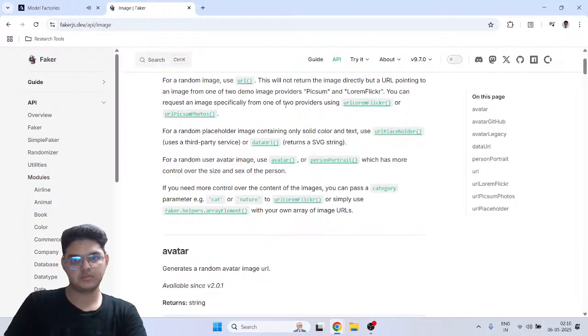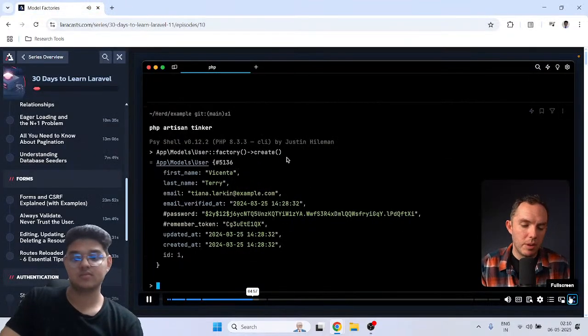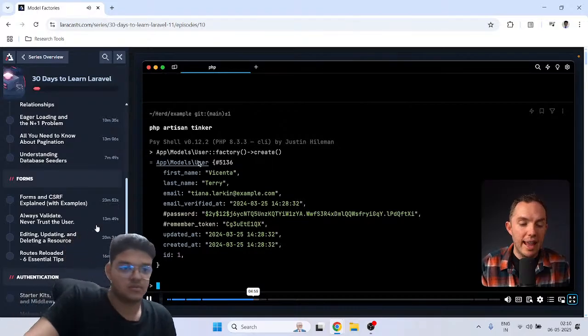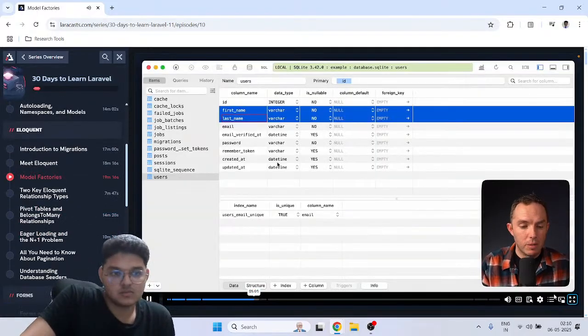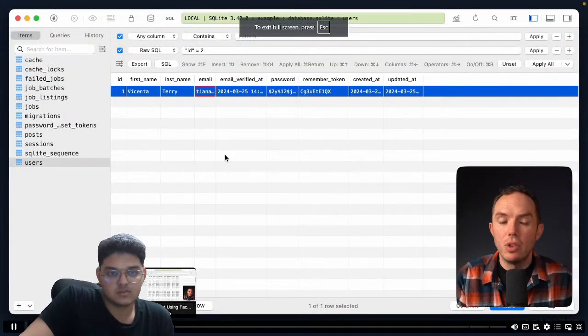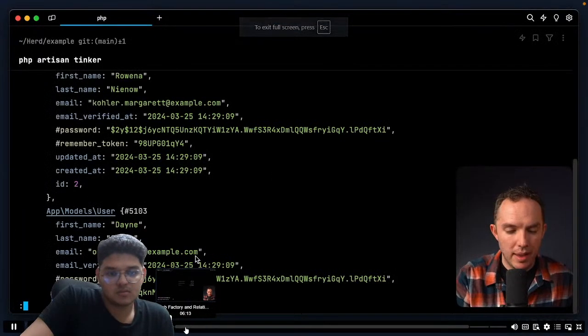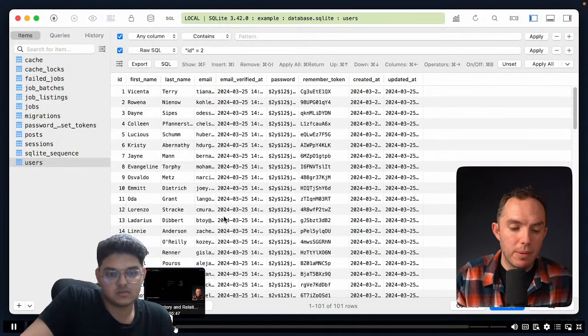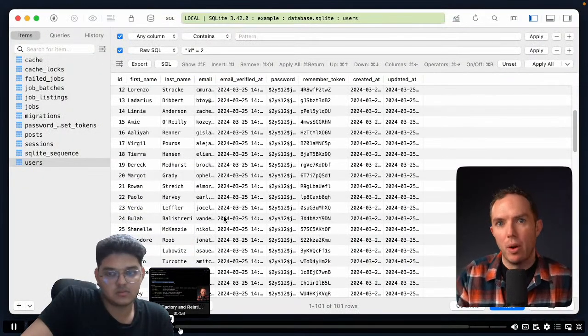All right, and now once again, I can press up to cycle to my last command, run it, and this time it works. Okay, so notice it creates a new record within the users table, and it returns to us a new instance of that user. So if I come back and switch to users, let's go to data. Sure enough, we have a fake user. Give it a refresh. And yeah, now you can start to see the power of this.